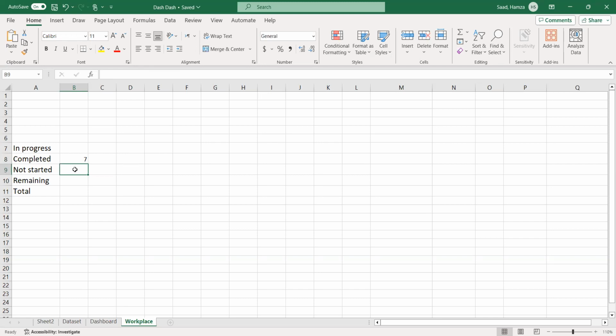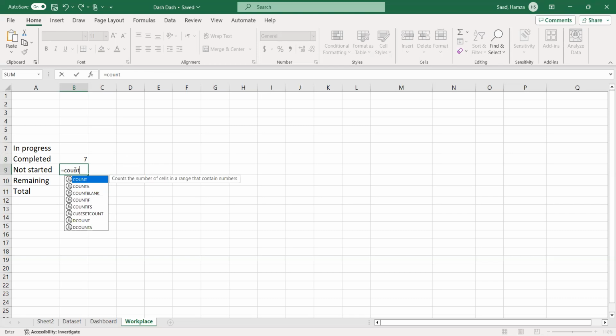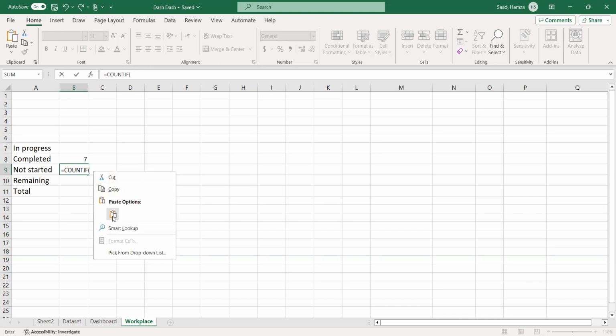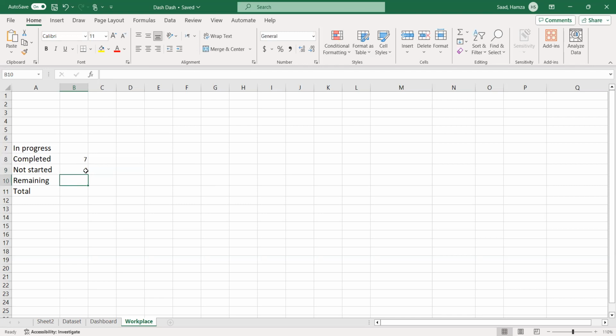After that, for not started, I'm going to say equal COUNTIF, the range that I selected already. Then I'm going to copy it and paste it. Then I'm going to create equal, not started, equal to 0%. Then I'm going to close with this. After that, I'm going to click enter. Then I find it is 4 projects.